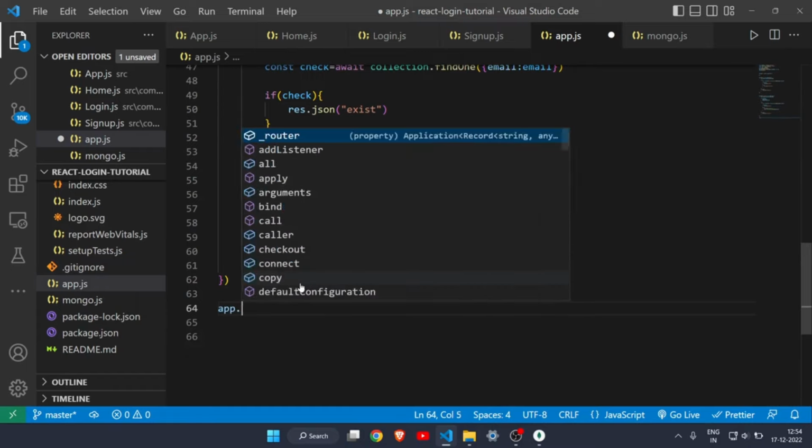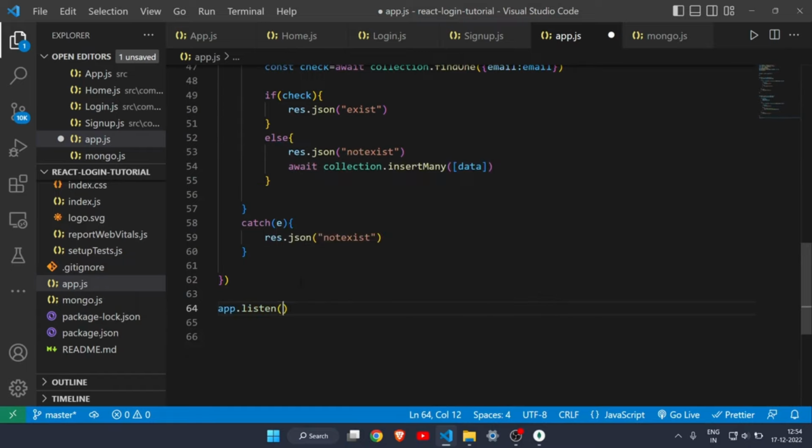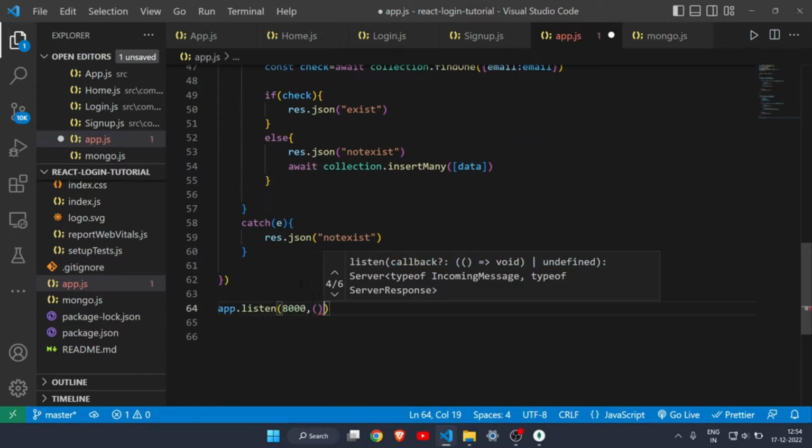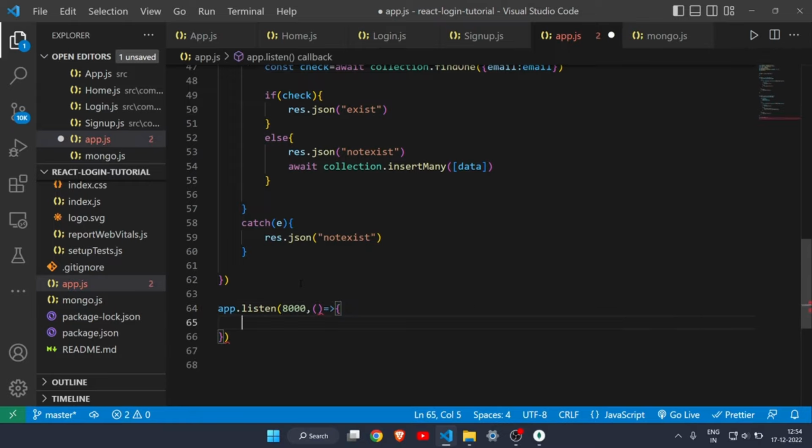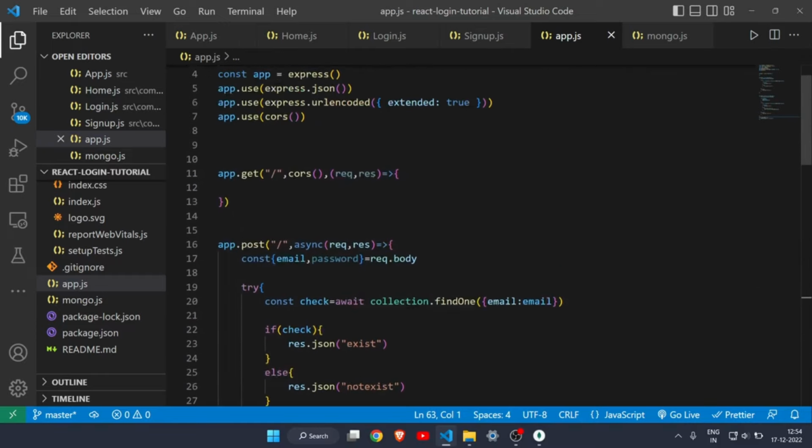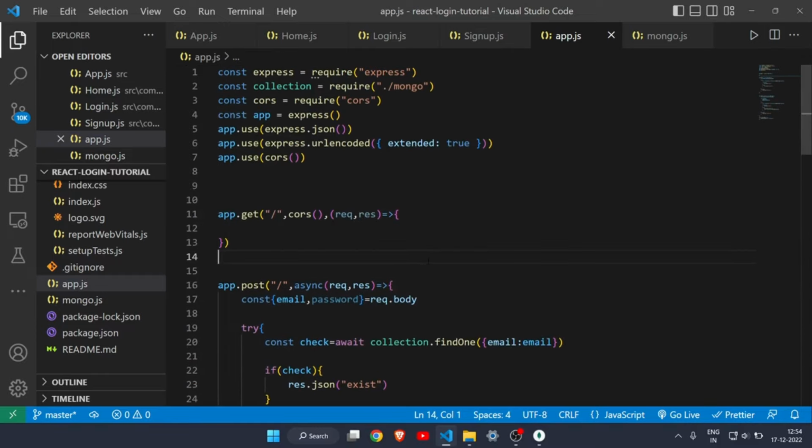And one more thing here, you have to also write listen, and you have to give a port number. So I am giving it 8000, you can give it anything. And I will make an arrow function and I will write port connected, just to make sure the port is running. So I think we are done with this app.js code.